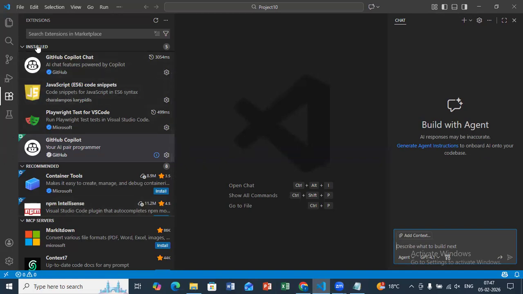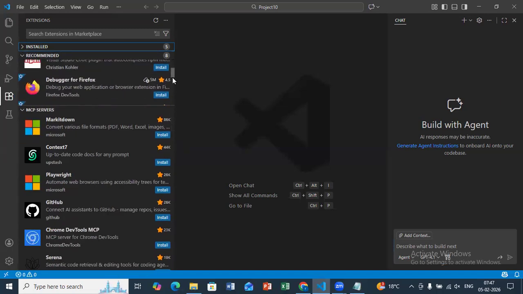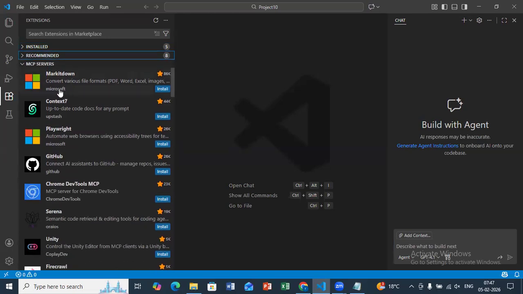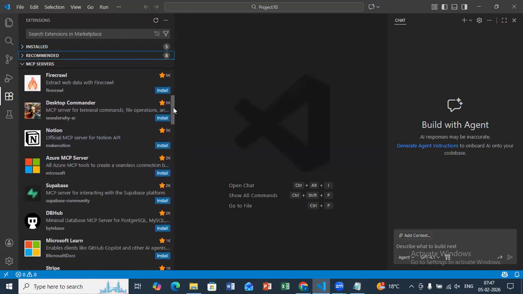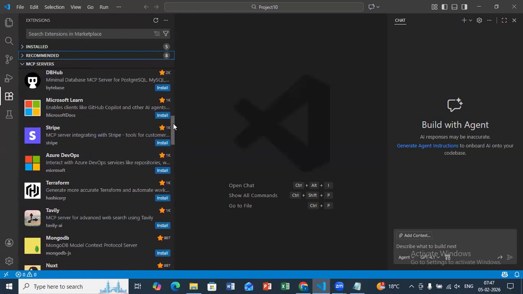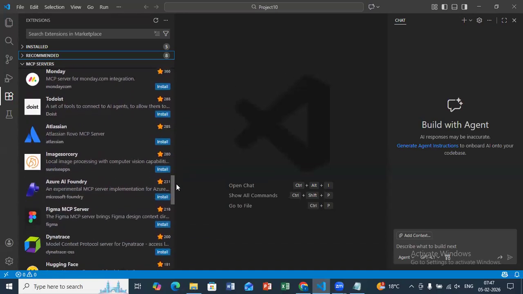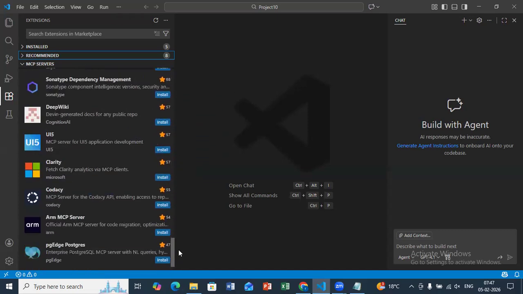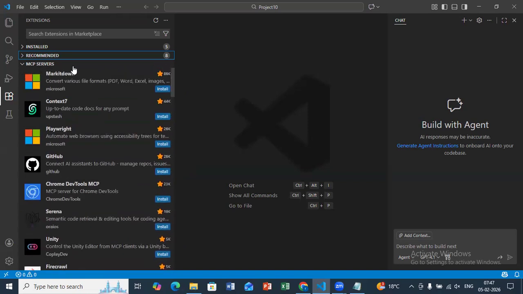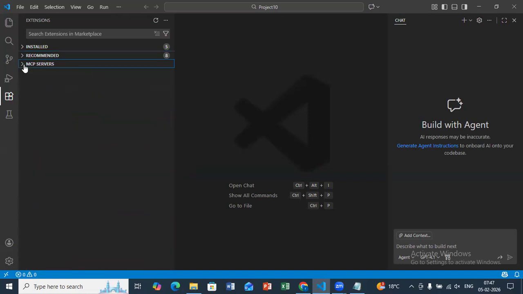Friends, as you know, in the install section, whatever we install is shown here. And the recommended list is shown here. These are the various MCP servers, for GitHub, Azure DevOps, Neon, Atlassian, and many others. Here we can go and install. Otherwise, we have various ways where we can install our MCP servers.